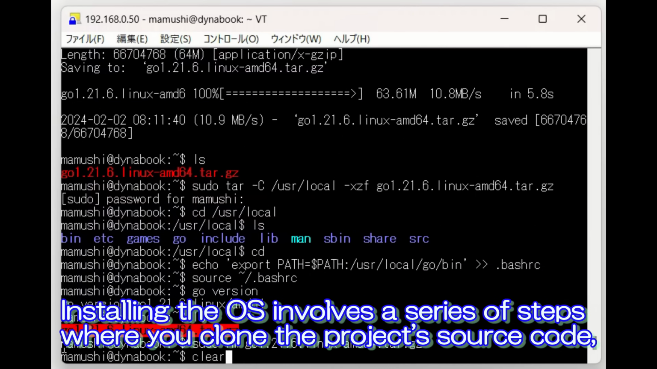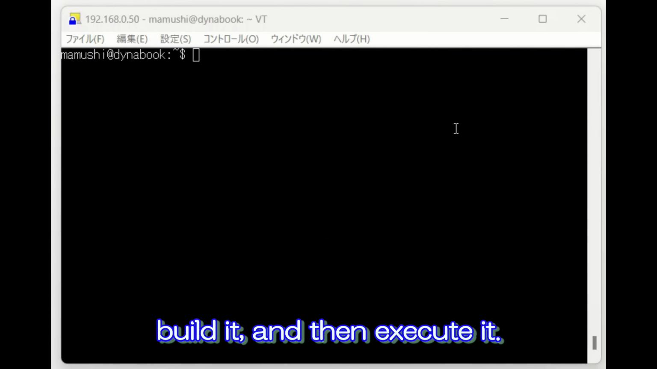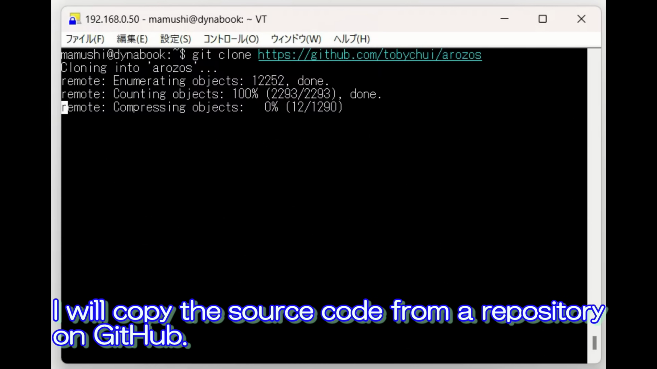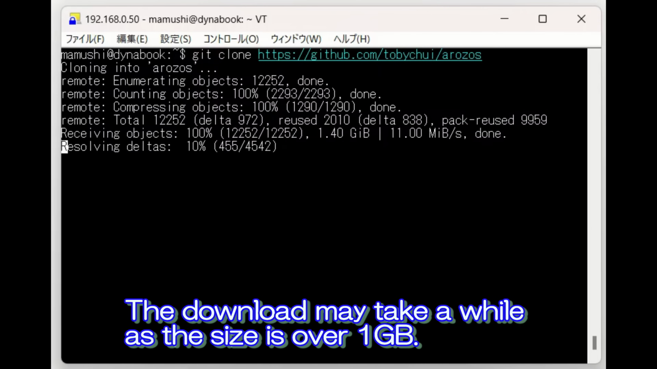Installing the OS involves a series of steps where you clone the project's source code, build it, and then execute it. I will copy the source code from a repository on GitHub. The download may take a while as the size is over 1 GB.